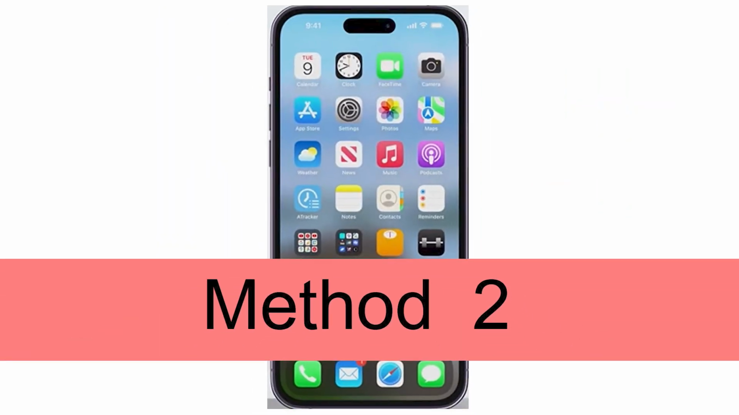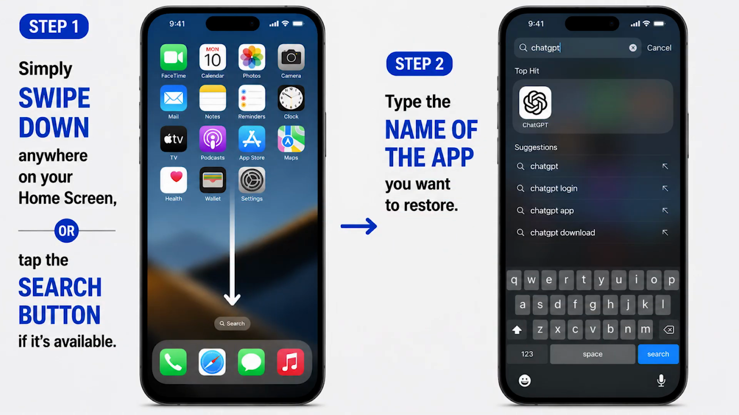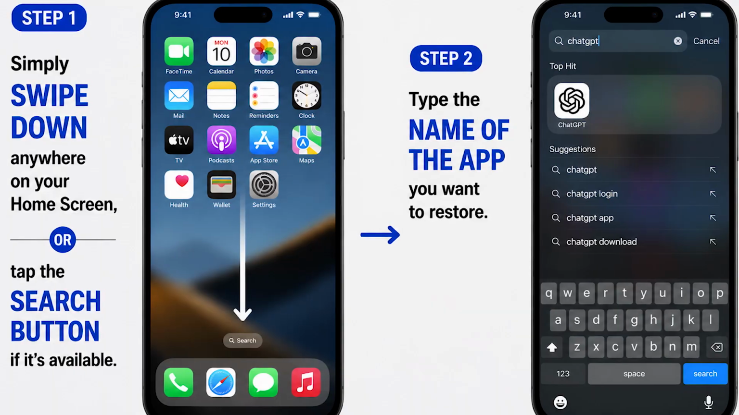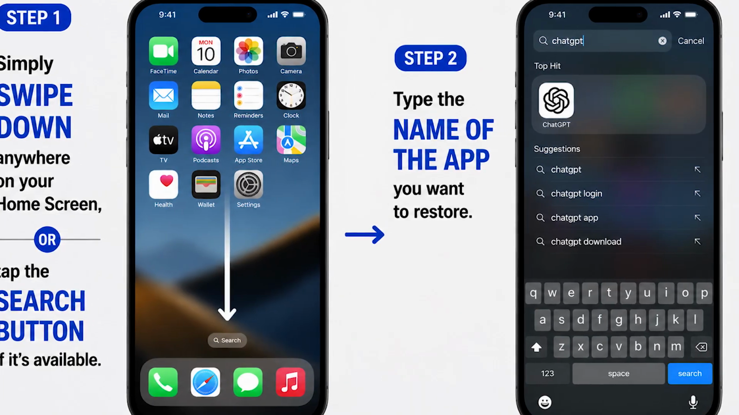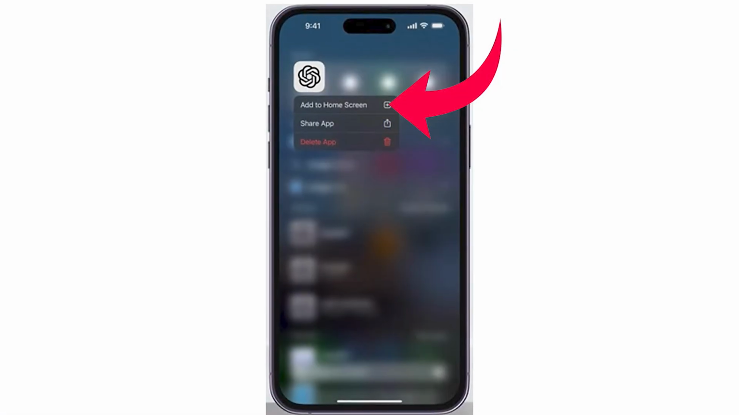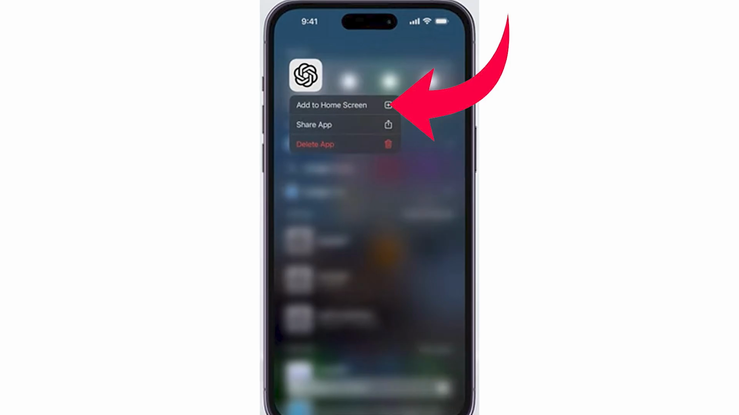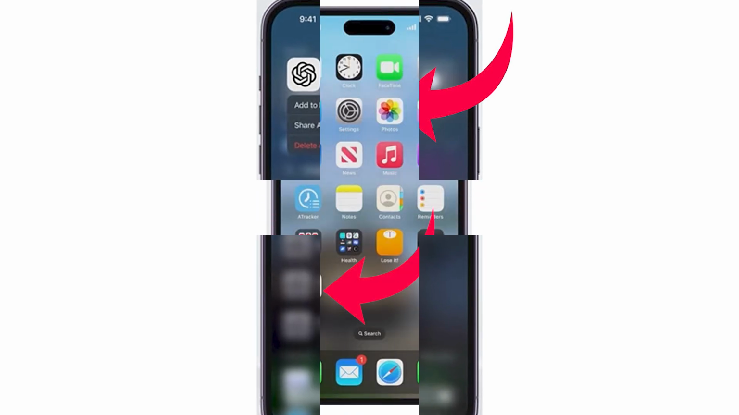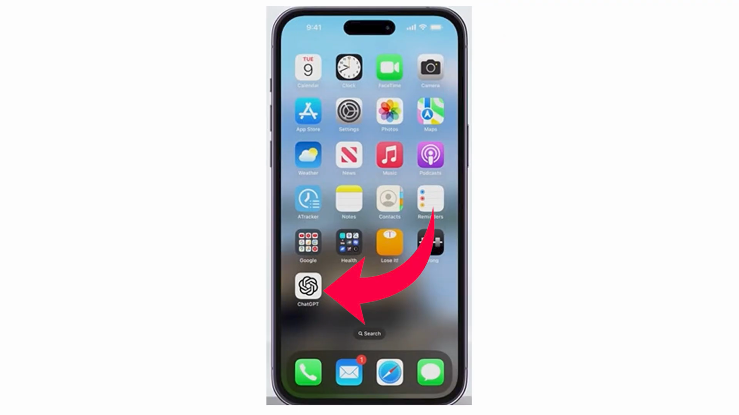Method 2: using Spotlight Search. If you want an even faster method, use Spotlight Search. Simply swipe down anywhere on your home screen or tap the search button if it's available. Type the name of the app you want to restore. When the app appears in the search results, press and hold its icon. Then tap Add to Home Screen. Your app will be added back immediately. And that's all there is to it.